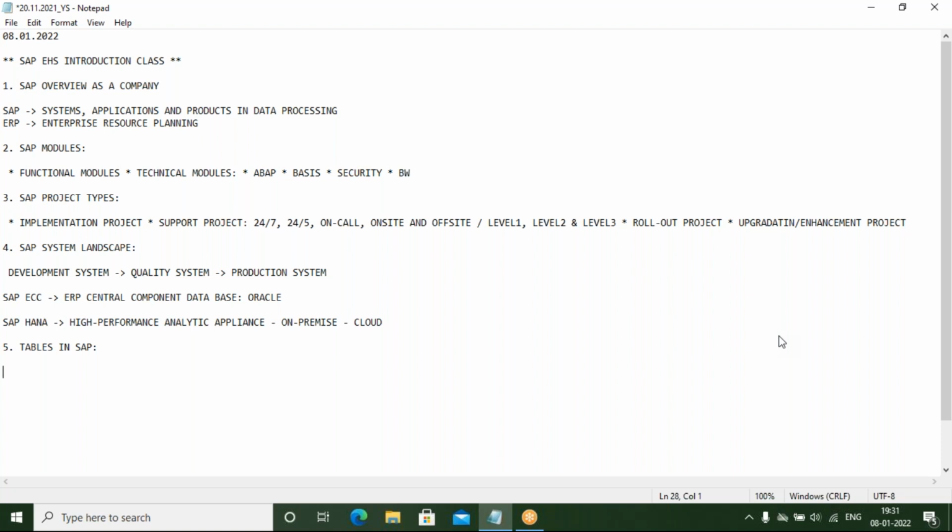Okay, so there are again 3 types of tables available in SAP. Could you give us a simple example of a table in SAP, sir? I can give you an example. The MARA table is there, the MARC table is there, the MARD table is there. These 3 tables store the material information, material data. This is the simplest example.